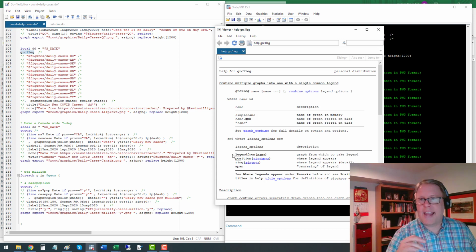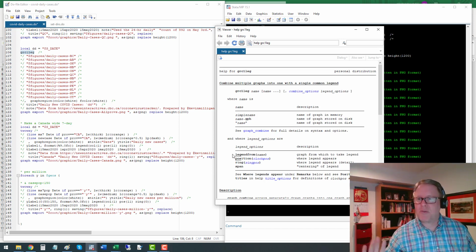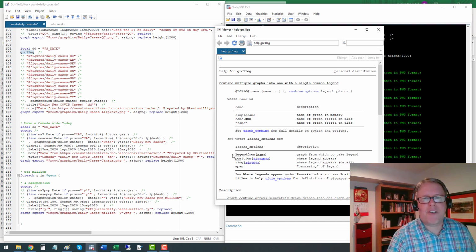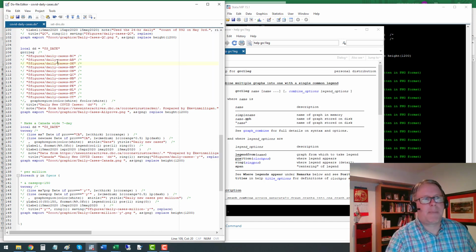I chose a user-generated ADO package called graph combine with one legend because the default in Stata using graph combine is that it puts a legend on every single one of the small multiples, which is a repetition that I don't want to have. It takes up too much white space. So I use this graph combine with one legend to make one legend.